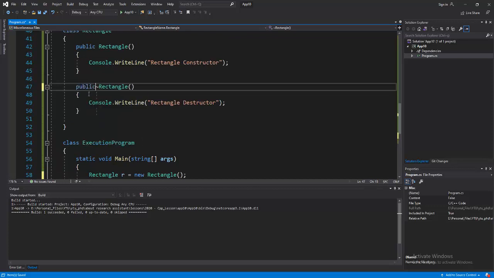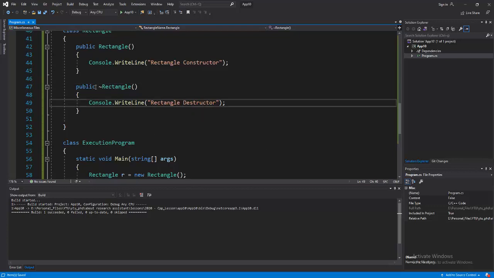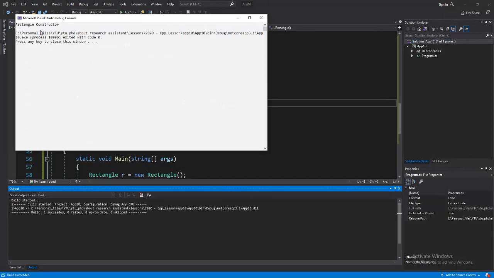Okay, we cannot use the public notation at this point, but the destructor can be called in here. So we should clean the solution, and then if we rerun this program, the rectangle constructor can be called at this point.